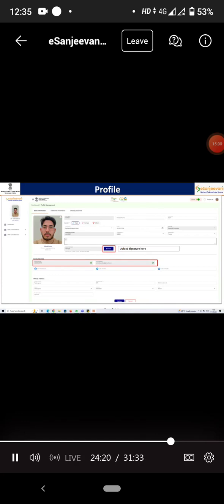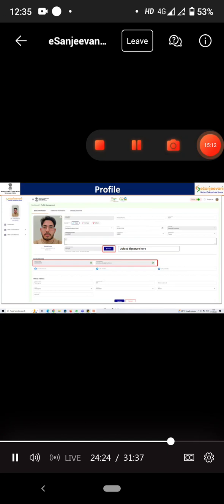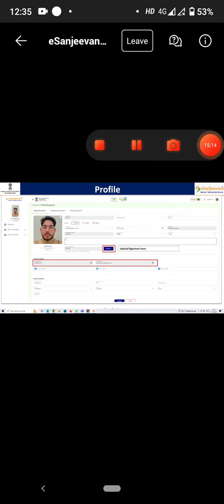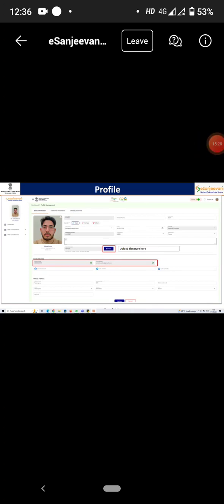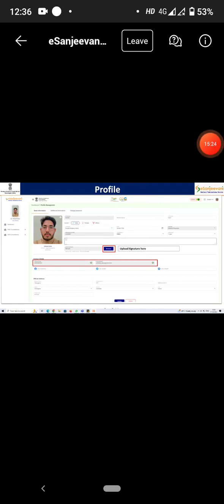Then by clicking on the top right corner, the profile section, a doctor is able to manage his profile. So the first thing which is mandatory is to upload the signature. So doctor, you have to upload your signature. If the prescription is not valid, you have to validate your phone number as well as your email address. And the white fields can also be added as per your convenience.